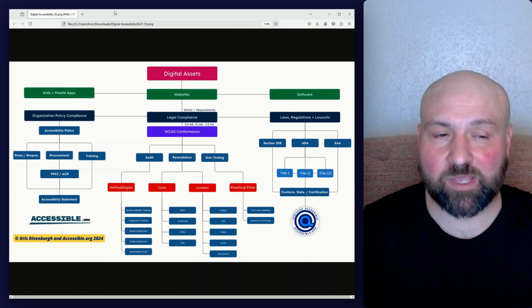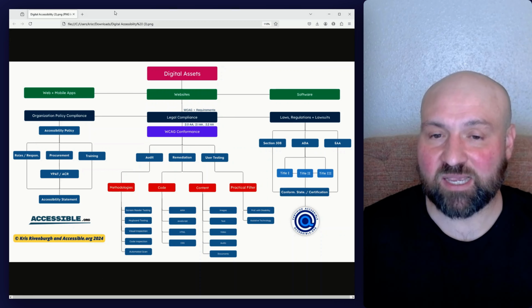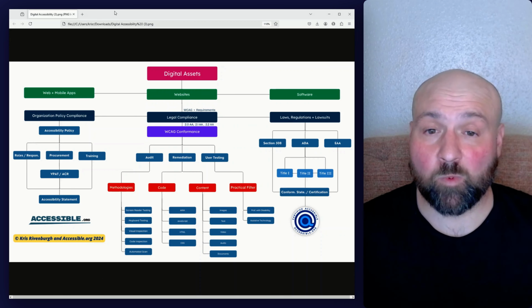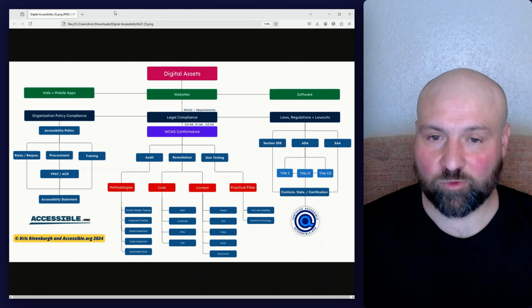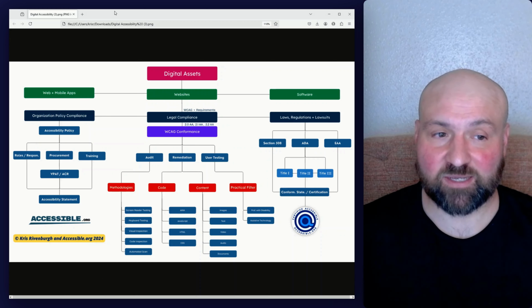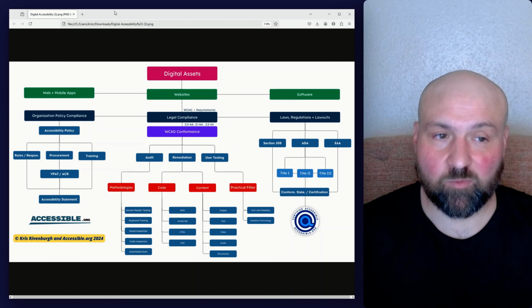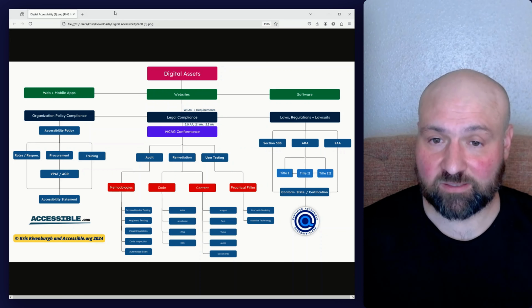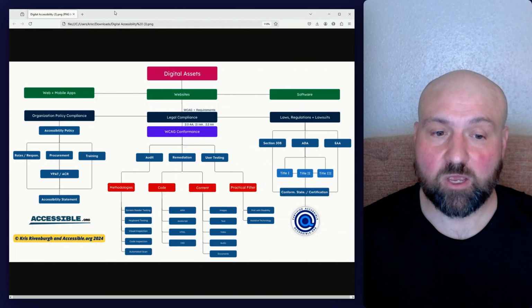This diagram isn't complex, but it does have a lot of parts. So what we're going to do is work through these different blocks of text that are on the screen with me, and I'm going to help you understand how to relate these different terms and concepts to one another.